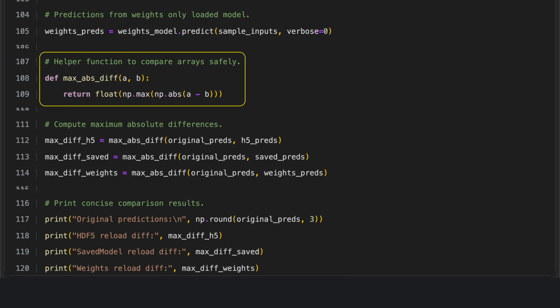It uses numerical operations to compare corresponding elements in the arrays, finds the biggest absolute difference, converts that value to a standard floating point number, and returns it. This function is useful for checking how much predictions from different models differ from each other.